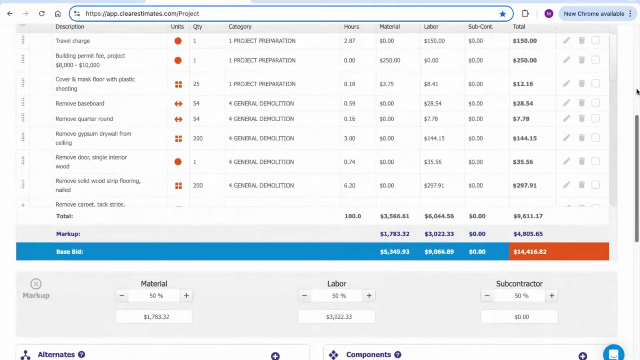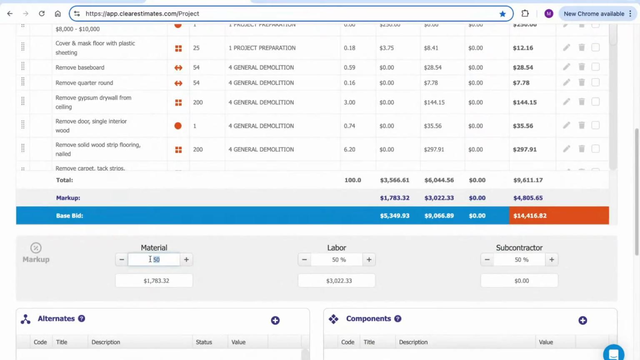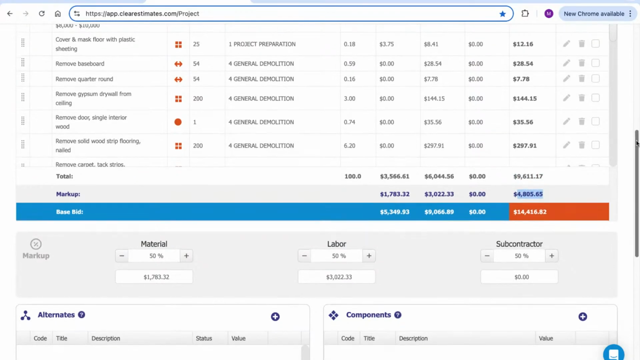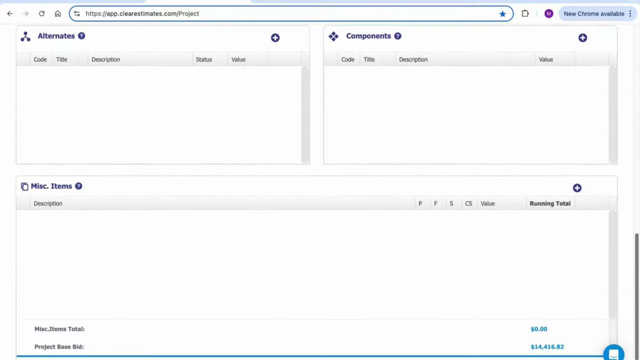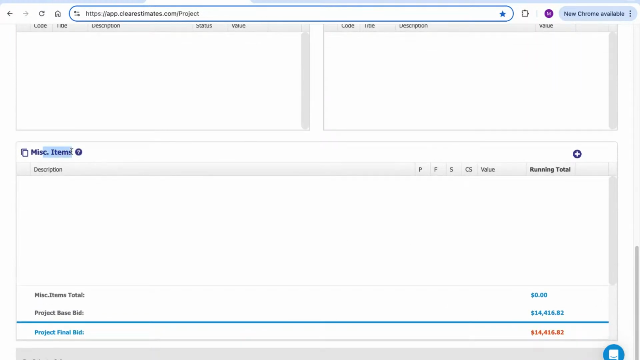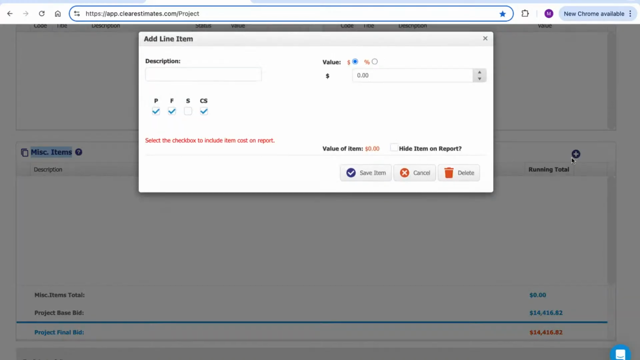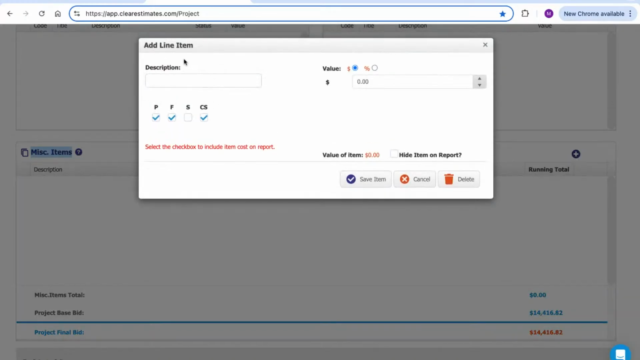So first of all, we want to double check our markup. Like I said before, you want to just make sure your markup is accounted for, and we're going to see the dollar amount of our markup here. Another thing I haven't done is add sales tax. So I'm going to come down to the very bottom here, miscellaneous items, and we're going to click this plus to add in a line for sales tax. So just make sure we account for sales tax. This is really easy to do. It just needs a description, and it needs to know how to calculate. So I'm just going to go ahead and plug in sales tax.